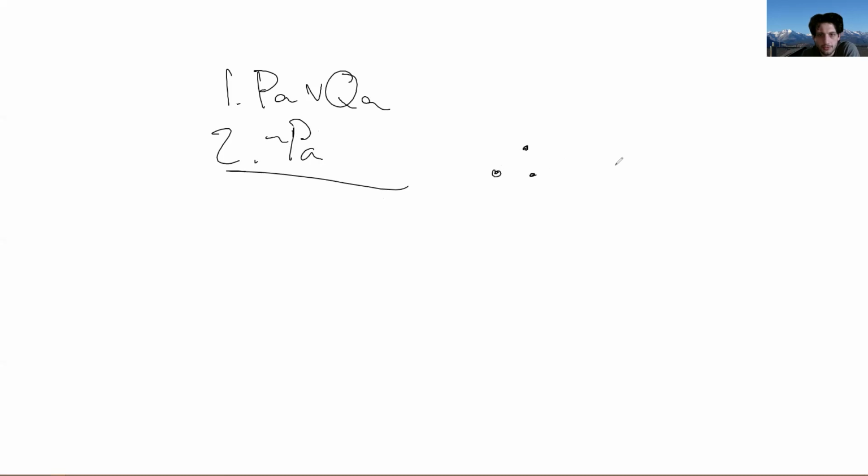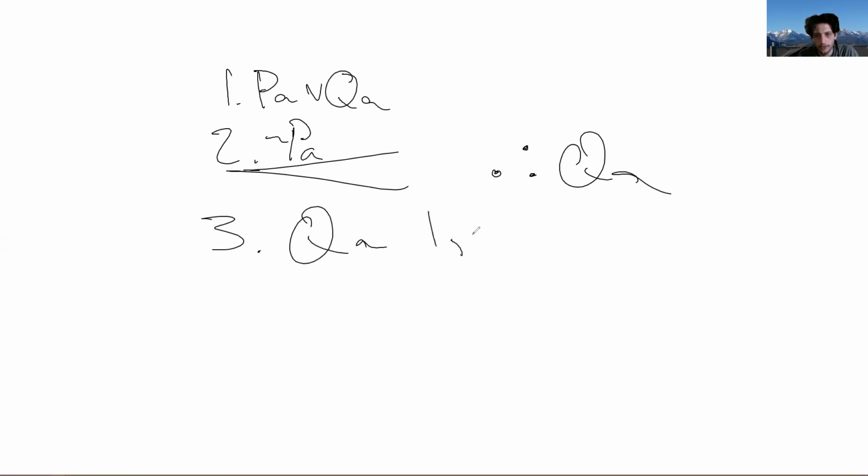So a proof like this is just going to be really straightforward, just as straightforward as it would have been in propositional logic. So this would just be a single instance of DS. We would be able to get QA from 1 and 2.